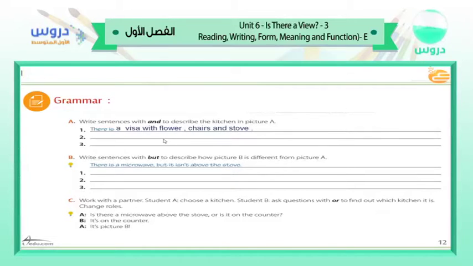The second thing we have also: there is a curtain and a refrigerator. The third thing: there is a microwave and a vase. This is conjunction. And connects two things in one word, or in one sentence, or in one part. We call it conjunction, or connecting.